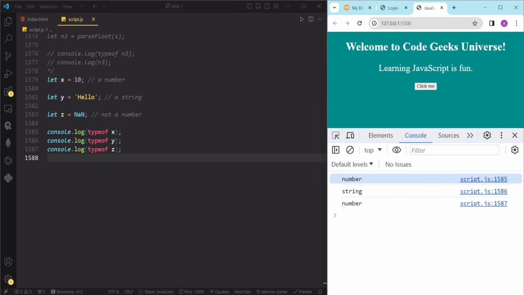We have number type for both x and z variables, even though z is not a real number. This is because NaN is technically a number data type, even though it is not a valid number. Therefore, the typeof operator is not very reliable for checking if a value is a number or not.